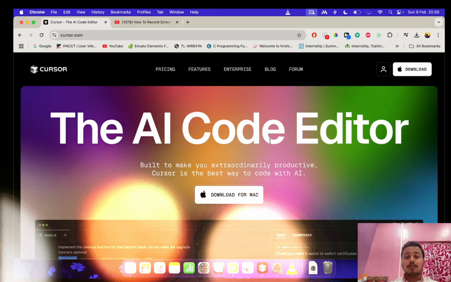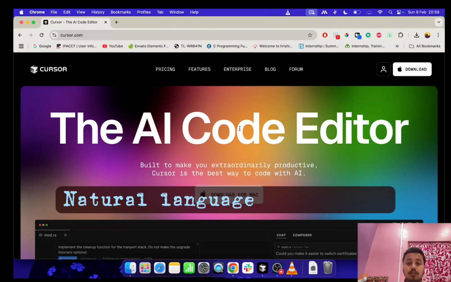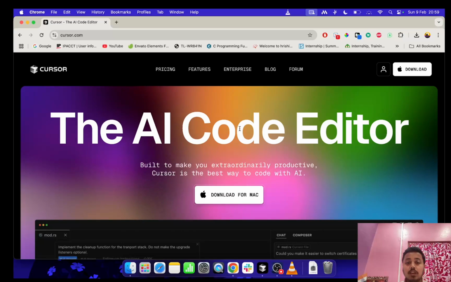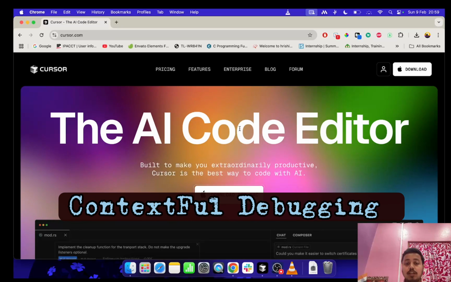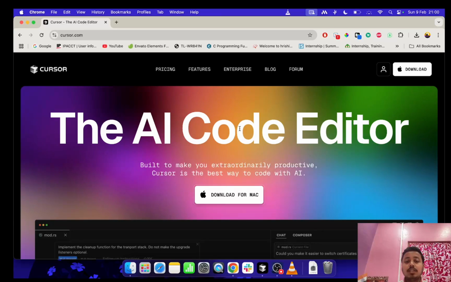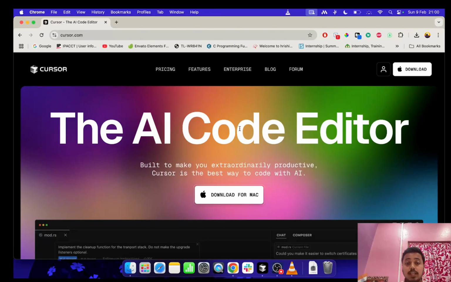Let's get started. There are a few features which this Cursor editor has. Number one is natural language processing, where you can put your question, everything, in simple English language and it will give you code. Number two is debugging and context understanding. It will understand your context, your project structure, everything, and it will suggest the exact code you are looking for. Number three is code completion. It will try to autocomplete your code by giving suggestions, and those are exactly what you need. So I'll show you everything in the demo.